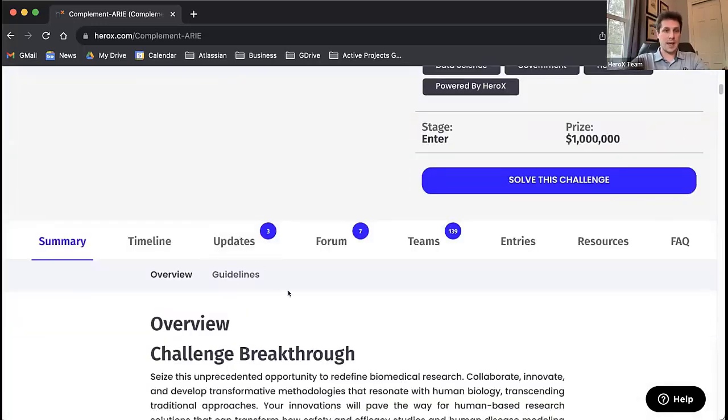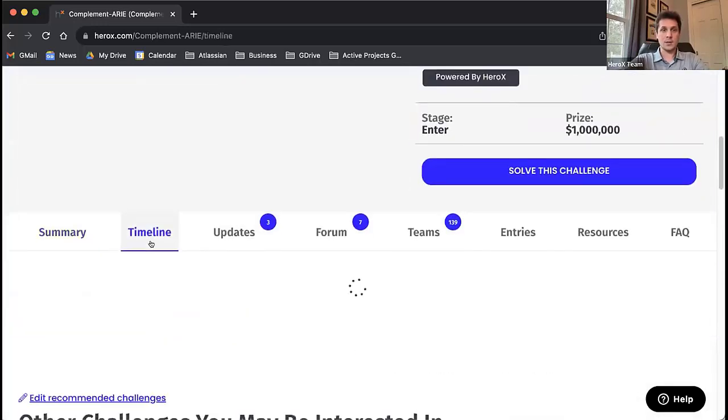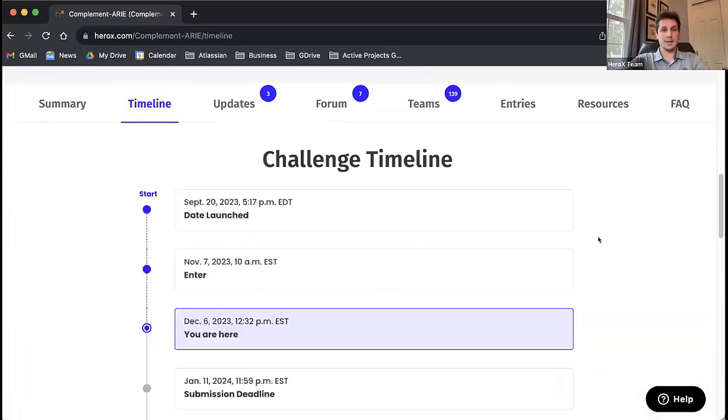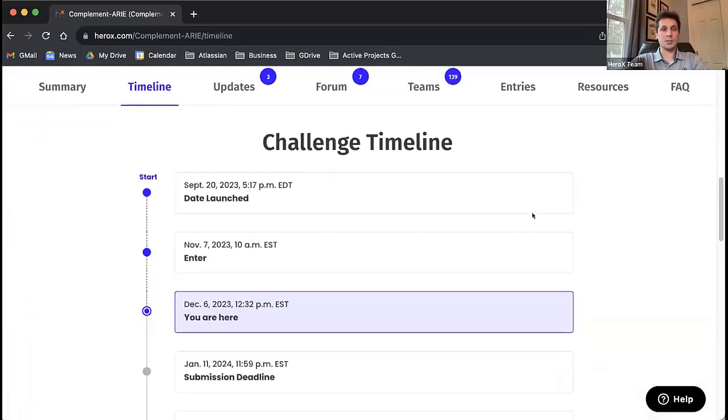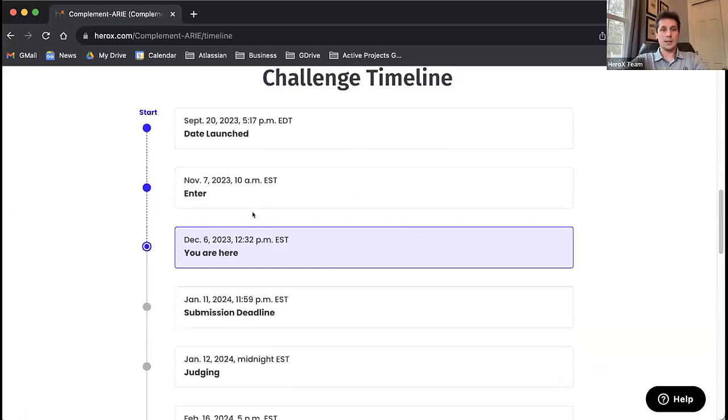Some additional tabs to look through just for awareness. First off, we have our timeline. As stated, this is our second timeline function, and it shows exactly where we are in relation to the full timeline of the competition. As you can see, our actual submission deadline is January 11th at 11:59, so right before midnight.